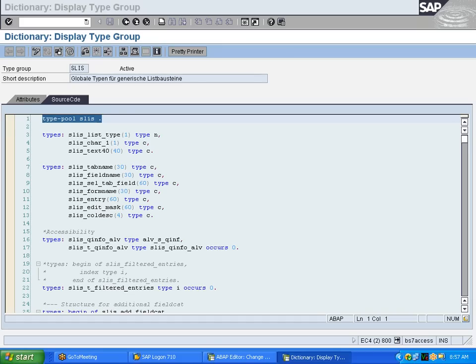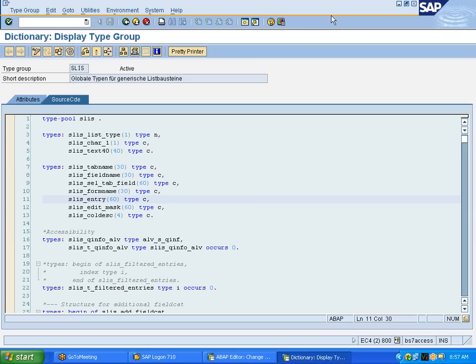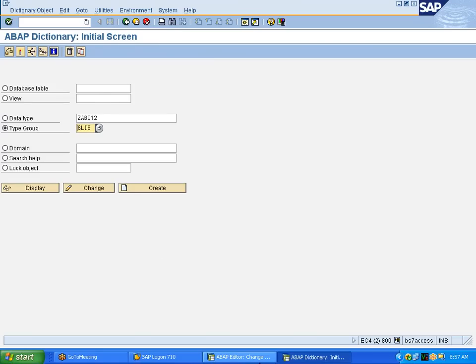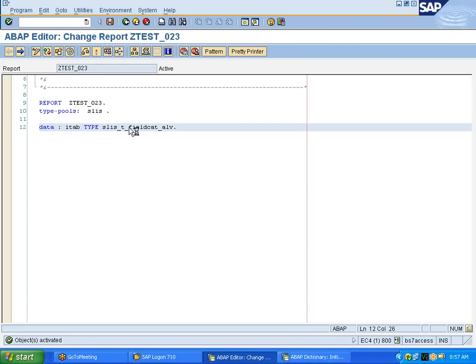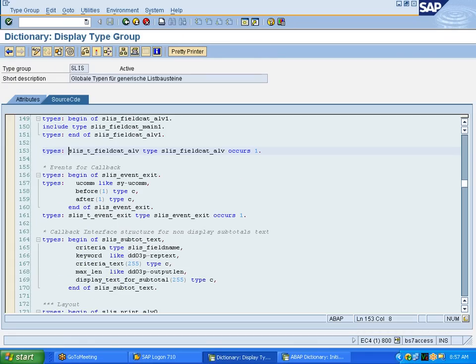Oh, now I can see, sir. Okay, fine. Where is that field cat and this thing, sir? You just showed. That is different. Double click on this. Yeah, this is the one. Okay, so this is a table type. This is a structure.